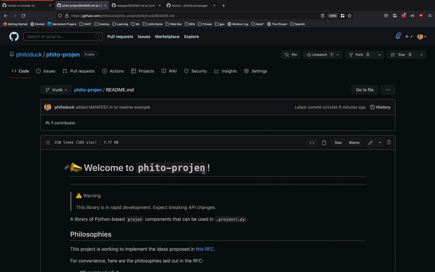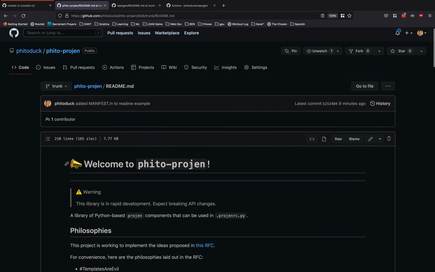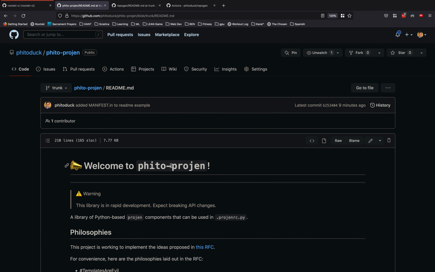I want to demo two tools that I've been working on. So the first one is called projen. Projen's not mine, but I wrote a library on top of projen, which is basically a project scaffolding tool. So it can generate boilerplate code for projects.